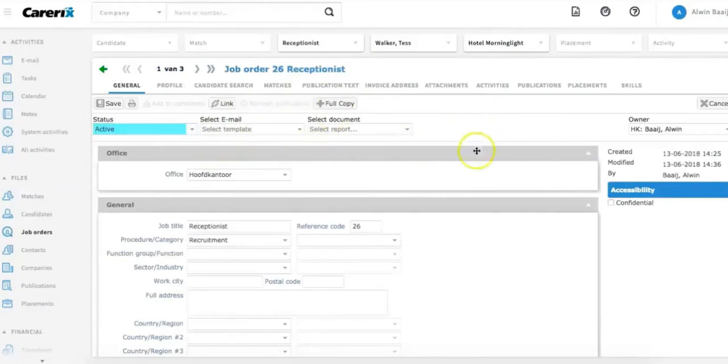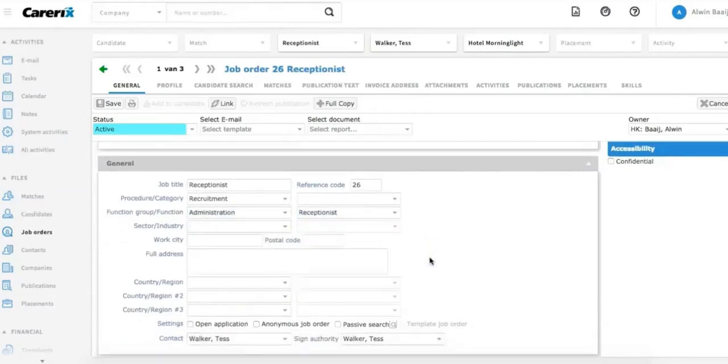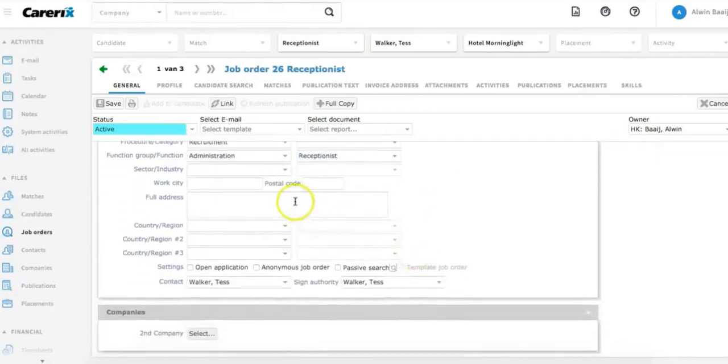Now I have to fill in some things like the procedure or the function group, function: administration, receptionist. Also, I want to give in the postal code and the address. The hotel is in London. The address is over here, Downtown 155, with this postcode.